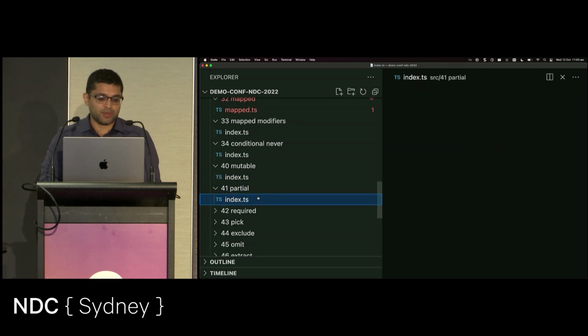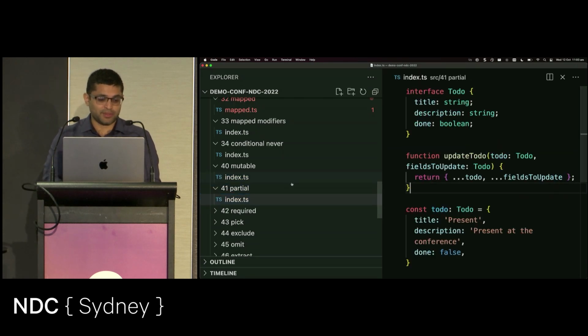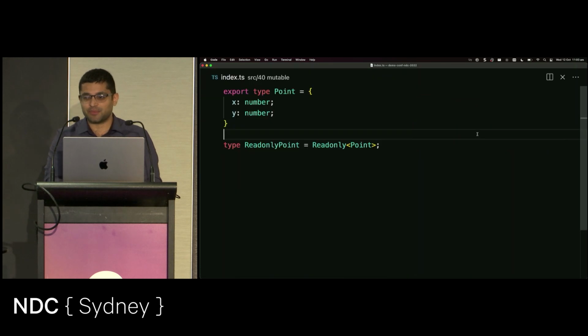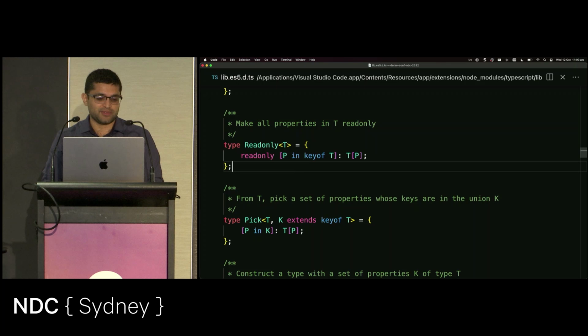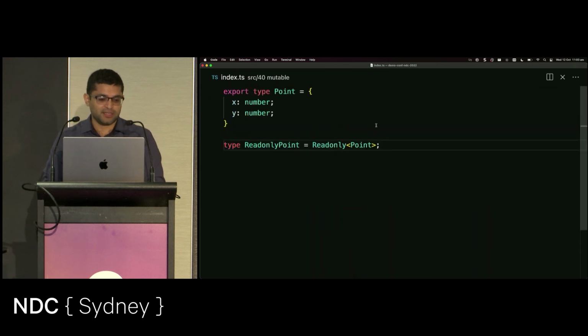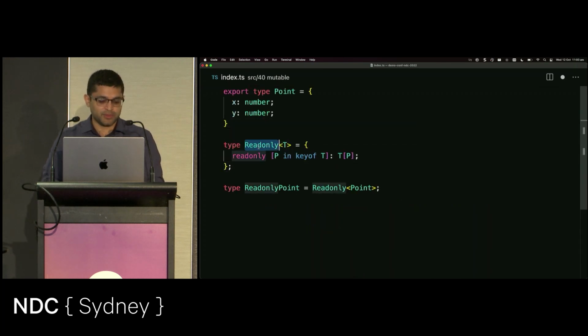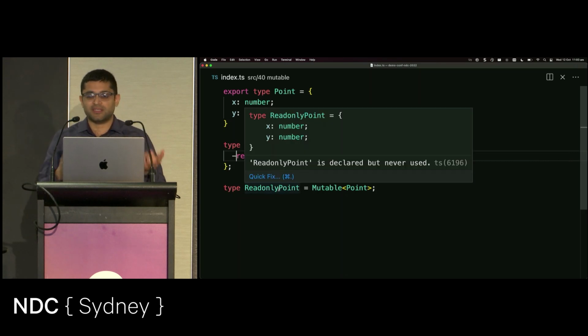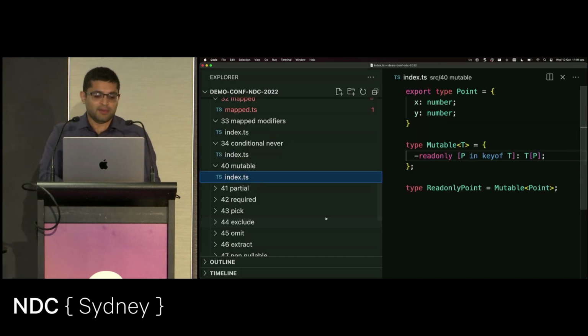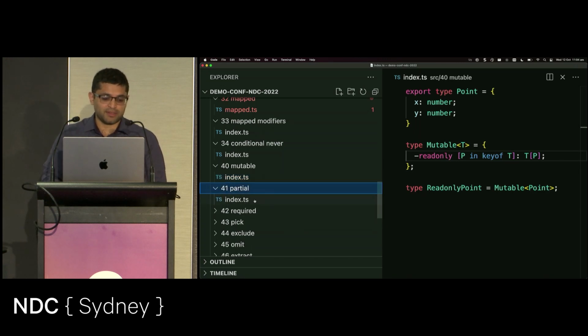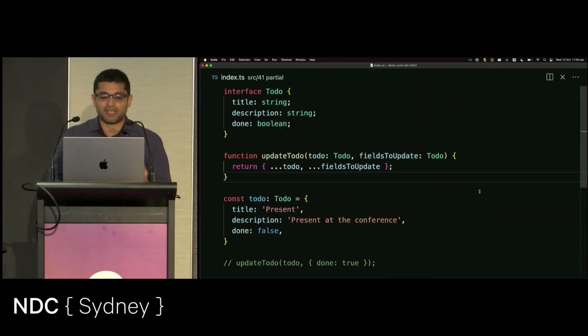There is another one. We looked at read-only. Read-only exists, but there's actually no opposite of read-only. So if you want a mutable version, you'd have to create a new type over here, call it Mutable, with a capital M, and then basically remove read-only. This will take a read-only point, if there was one, and turn it into a non-read-only point. But other types exist for the other mapped type modifiers that we saw, like Partial, for example. So we want to make all of the things optional.